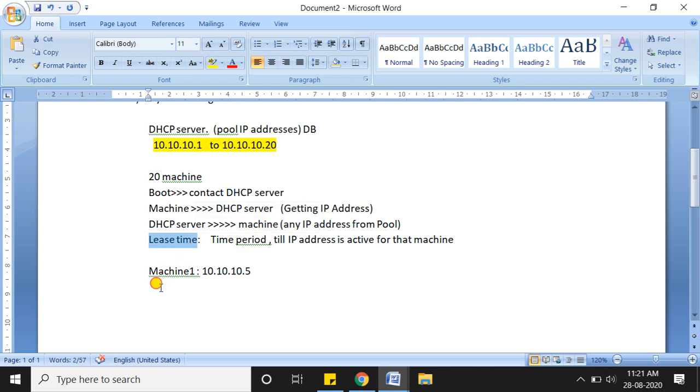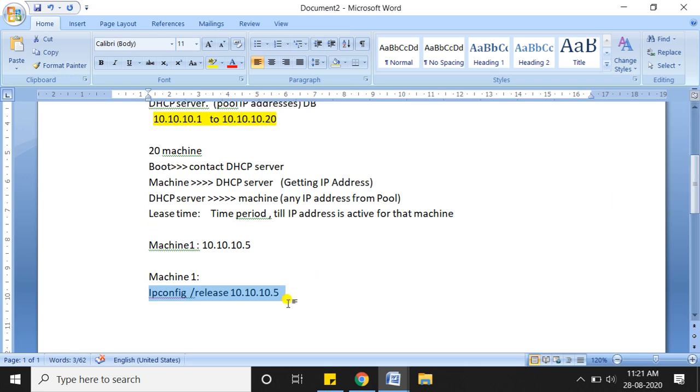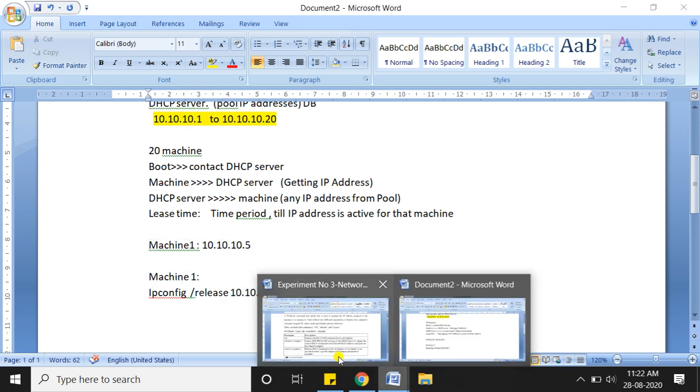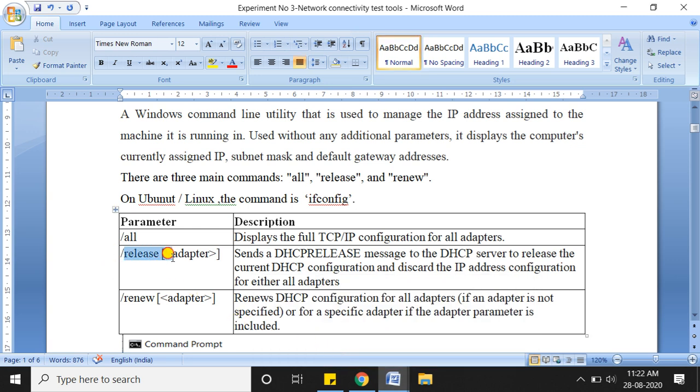It does not want that IP address. What will that machine do? It will give the command, machine 1 will give the command ipconfig /release and the IP address 10.10.10.5. That means once this particular command is executed by machine 1, this IP address will get released, or you can say it will be taken away from machine 1. So, that is what is called release.